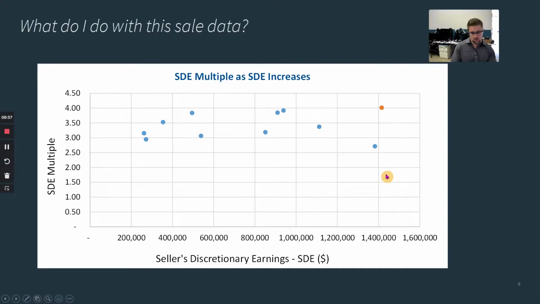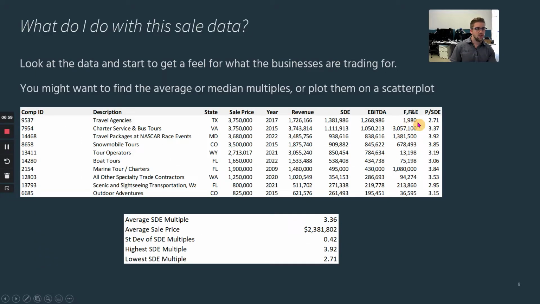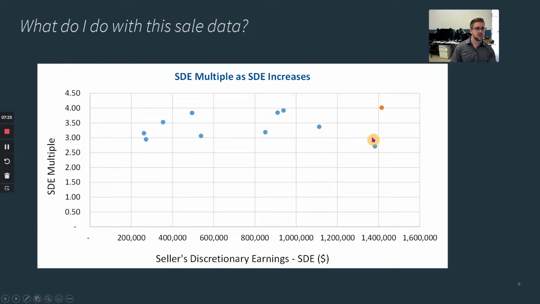So what we can do is hop back here, and we know that it's this business, it's the largest one. It was a travel agency. This gets into the discussion on industry. A travel agency is a little bit different than a tour operator, which is what I know our business is. So it's more similar to things like this, boat tours, or tour operators, or snowmobile tours. So these are all more applicable comps than this travel agency. So what I would say is exclude this comp, and you can start to see that trend.